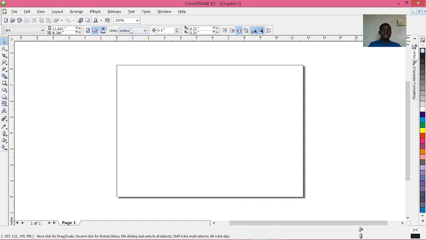Let's say I want to design something and it's going to span 4 by 3 inches. So what do I do? I'm going to print the work on A4, but I really want it to be 4 by 3 inches.